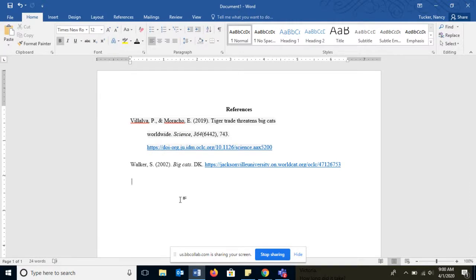Now if we're going to put our in-text citation for our first source here, our in-text citation would look like this. Author's last name, comma, and then the page number. Oh, sorry, not the page number, the year. If you were referring to a specific page, you could put in the page number.